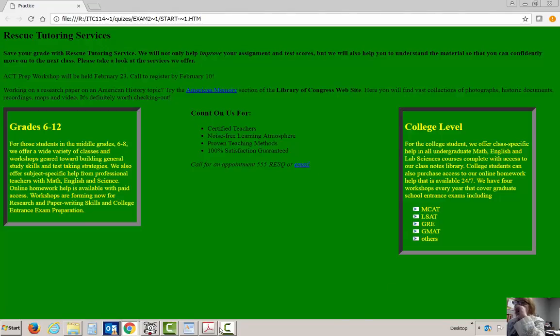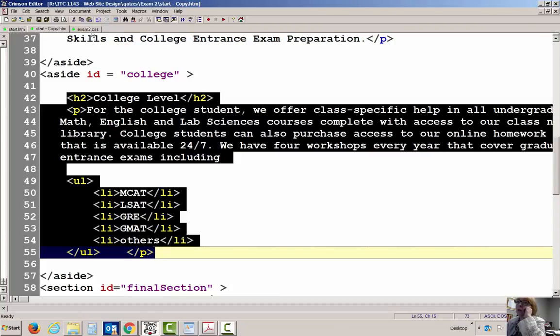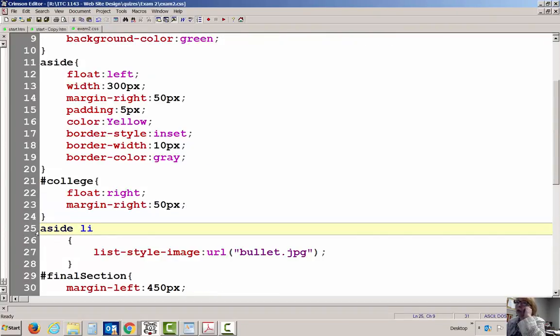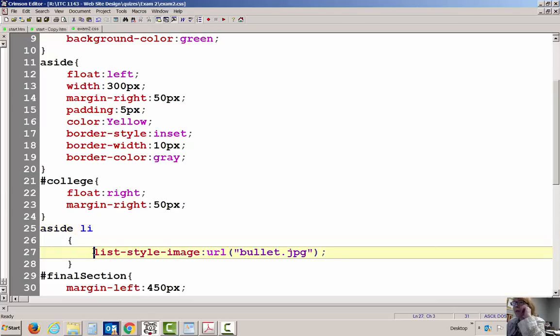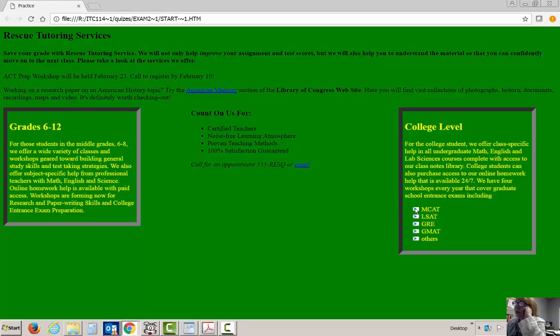Now let's look at the bullet lists. On the bullet lists, again, we want it to apply only to the bullets inside the aside, not outside. So that's why I have to do aside space LI. And I make the list style image the URL bullet JPG that I gave you to start with. That's what makes, again, these bullets look different than these bullets.